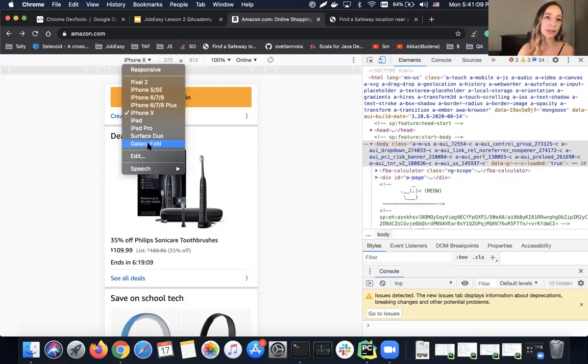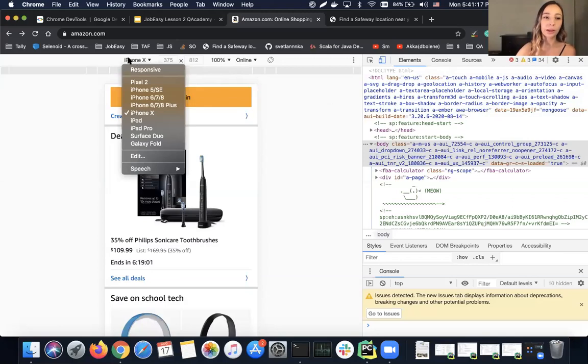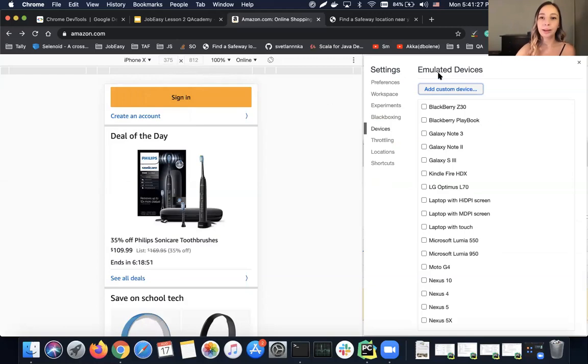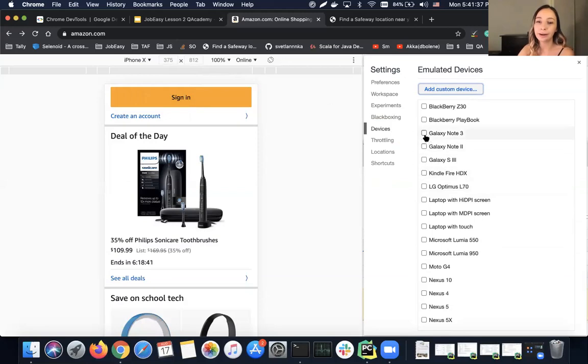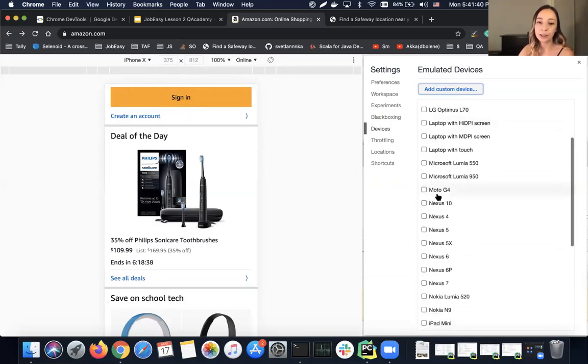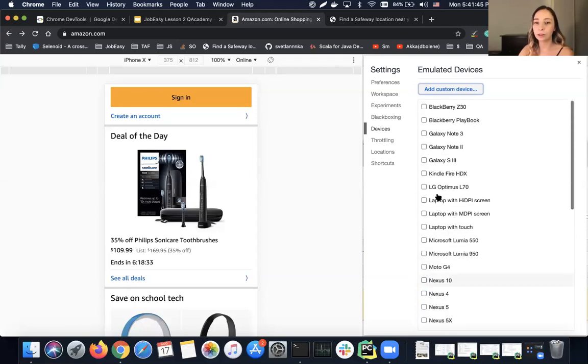This feature is actually also supported. So if you are in this device mode and have this drop down selected, you can actually go to the edit option right here. And here you will be presented with a huge list of emulated devices that you can also test on. So here are a lot of options for Galaxy, LG, Nexus, and so on and so on.